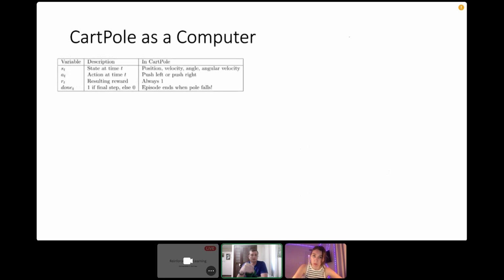And then the last variable here is done at time t, which is 1 if it's the final step, or 0 to say we're not done. And in Cartpole, the episode ends when the pole falls. So in order to maximize rewards, you have to keep the pole up for as long as you can.